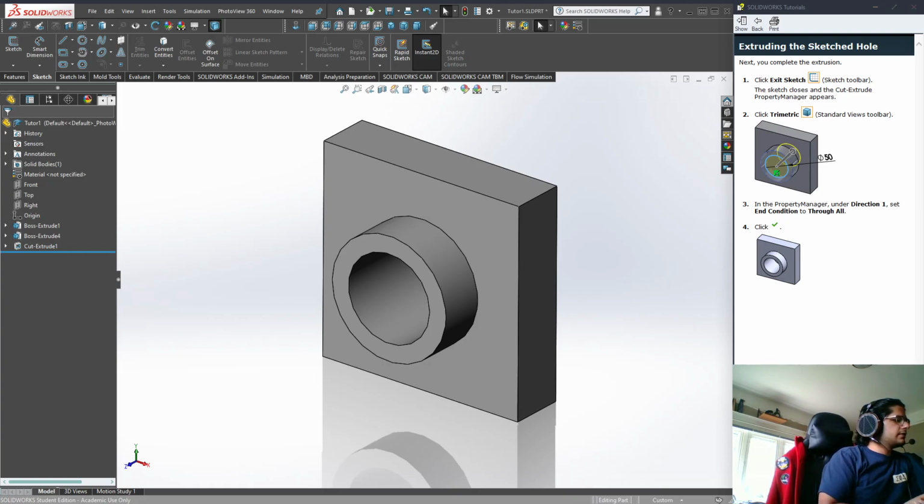And now, yeah, so you can use middle click to move it around and see where you're cutting. And you want it to cut all the way through. So we're going to go to the left. That should be good, but it's good practice if you go to right under direction 1 where it says blind. On the very left, yeah. Blind, and now click that and click through all. There you go. And then the check mark? Yeah.